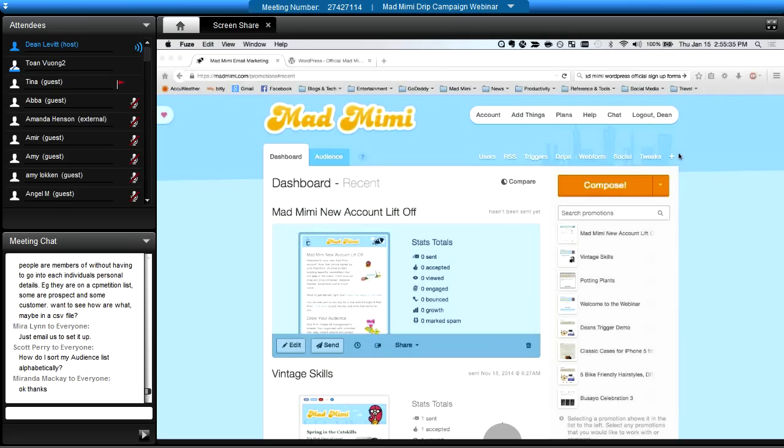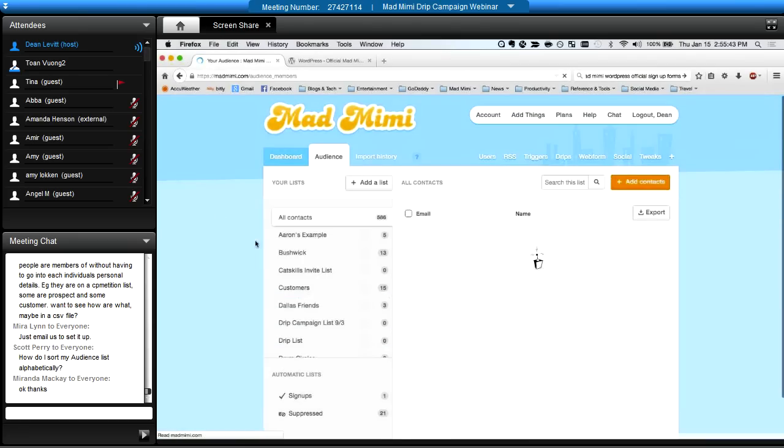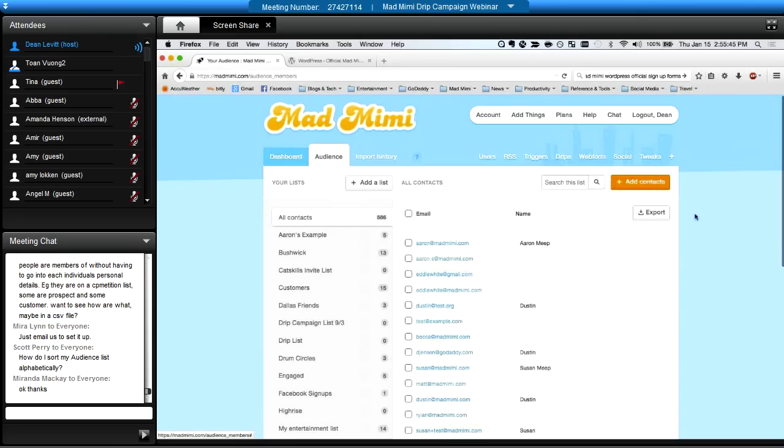Now, Miranda asks, is there a way to see which list people are members of without having to go into each individual's personal details? Yep, that's something that we could pull together from our developers. So you can email us at support@madmimi.com anytime, and we'll just get that put together for you.